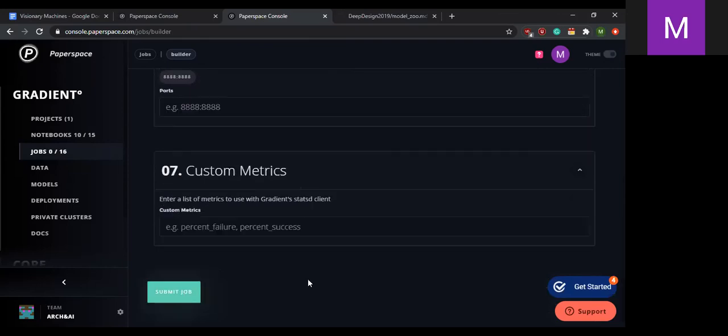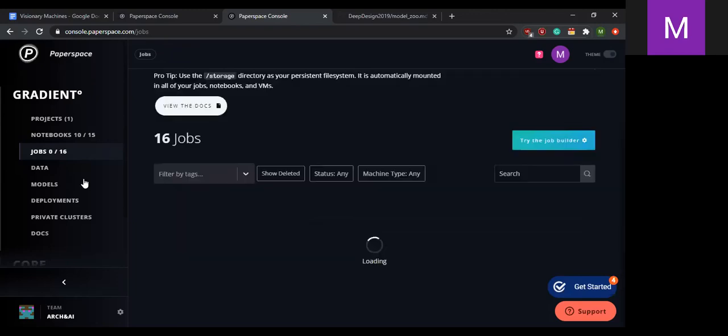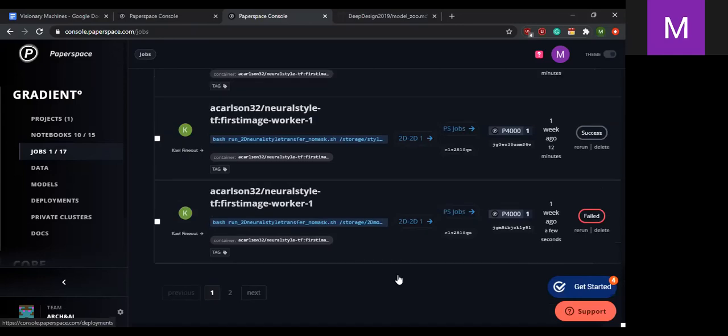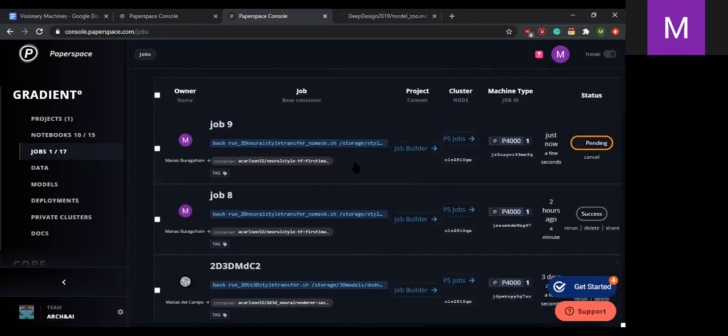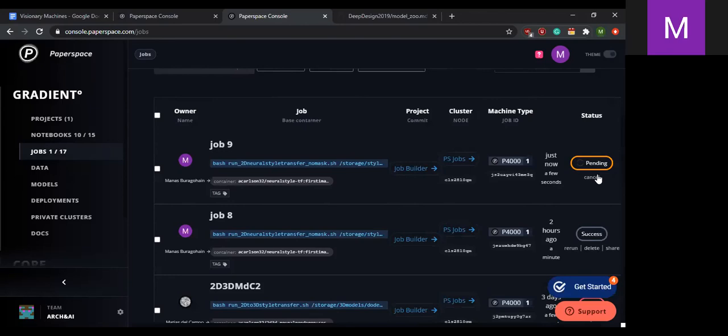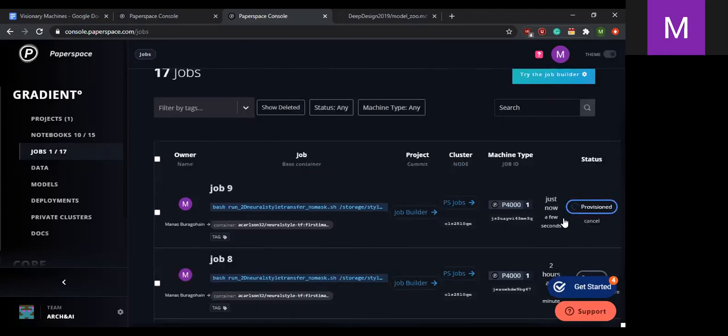all you need to do is submit a job. When you submit a job, it takes you back to the job directory, and it shows that I submitted a job, and it is pending right now, because I assigned a P4000. It's similar to a notebook. It tries to assign a machine to execute this job, and as a machine becomes available, it gets provisioned, and we wait for this job to go through.